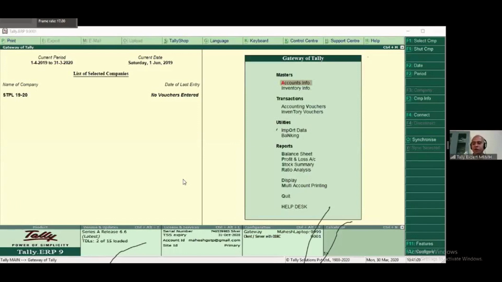On the gateway of Tally here, you are able to see both accounts information and inventory information.